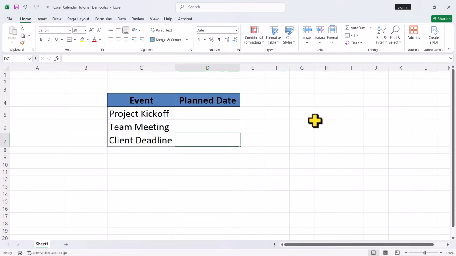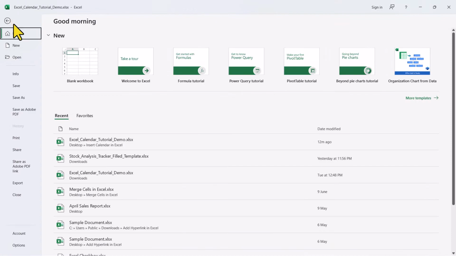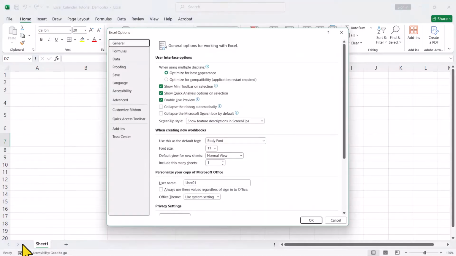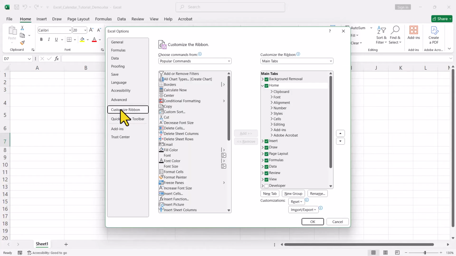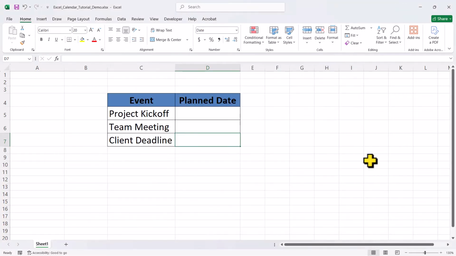To insert a calendar, we first need to enable something called the Developer tab. Don't worry, it's just a one-time setup. Click on File and select Options. In the left panel, choose Customize ribbon. Now, on the right side, you will see a list of tabs. Just check the box for the developer and hit OK. You will now see a tab up here called Developer. That means we are good to go.